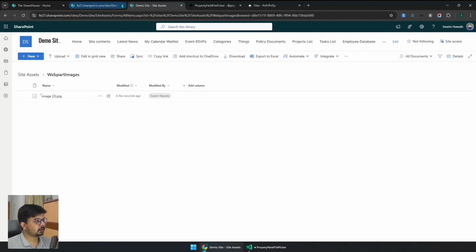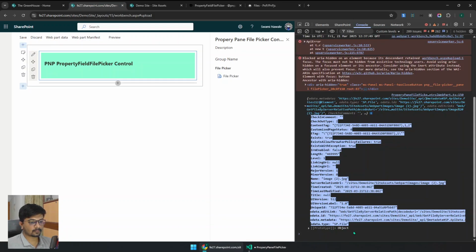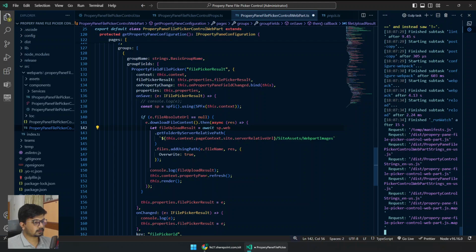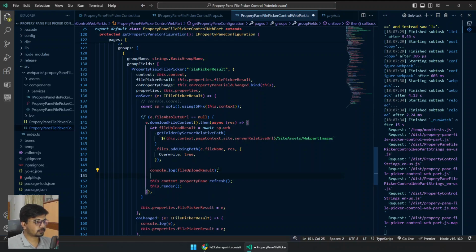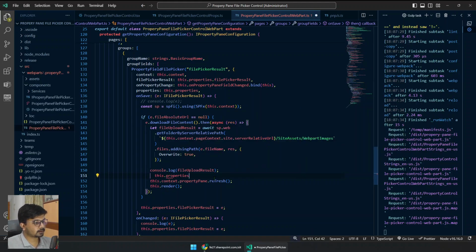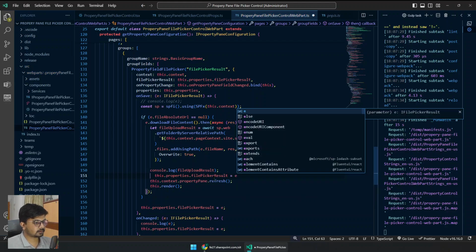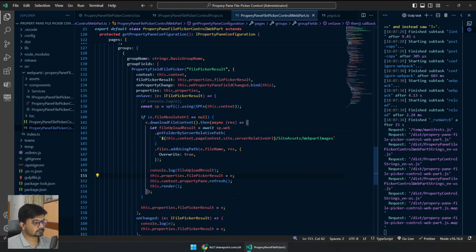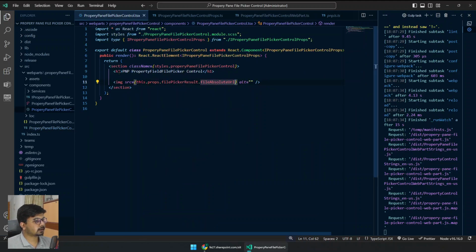So how can we do that? We already know this is the site where our image is going to upload. So here we have the file upload result, but there's one important thing as well. We got the result only, but you need to store that result in this property as well, right? So we just write this.properties.filePickerResult equal to, and let me go back to my file picker control, and here we have this file picker absolute URL.